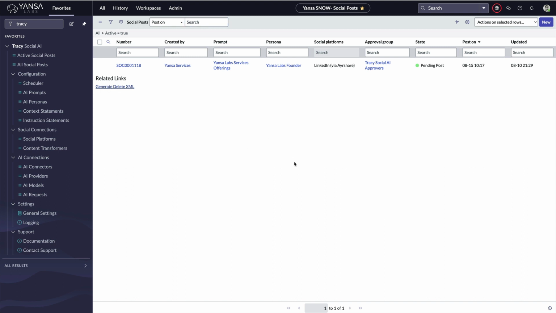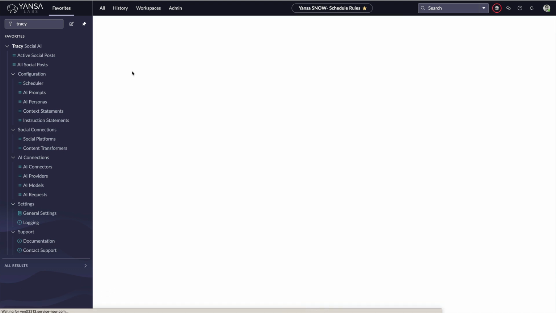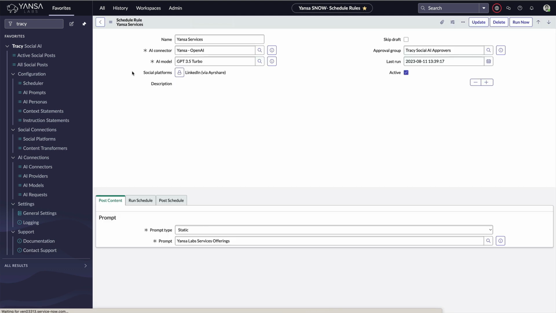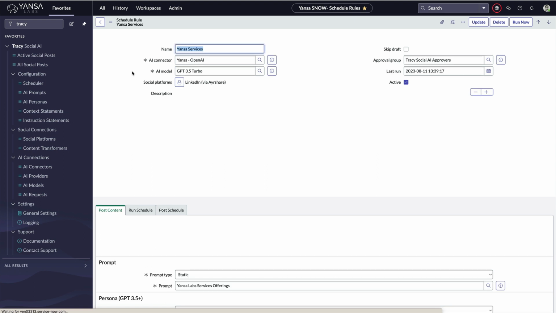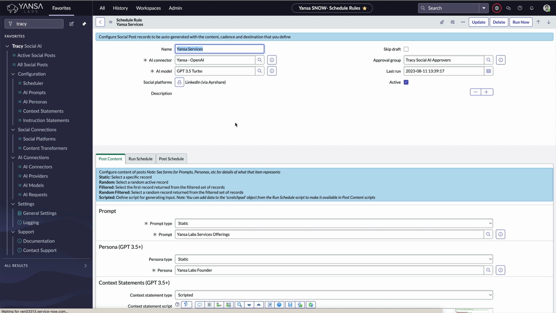So let's start from the front end, the scheduler. Whenever you first start using Tracy Social, you can build a schedule, and we have a few here for our own things that we use internally at Yanza Labs. For instance, we have a scheduler for Yanza Services. This is to periodically put a post out on social media to remind other organizations and ISVs in the ServiceNow world of the services we offer.